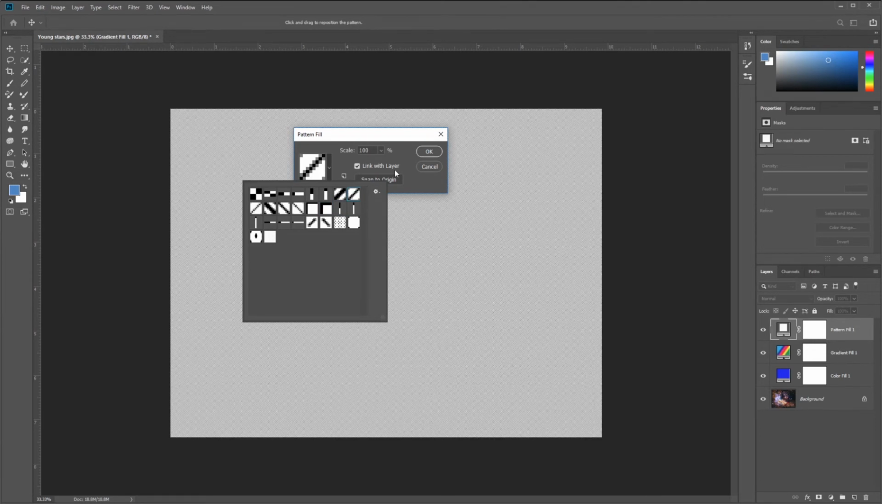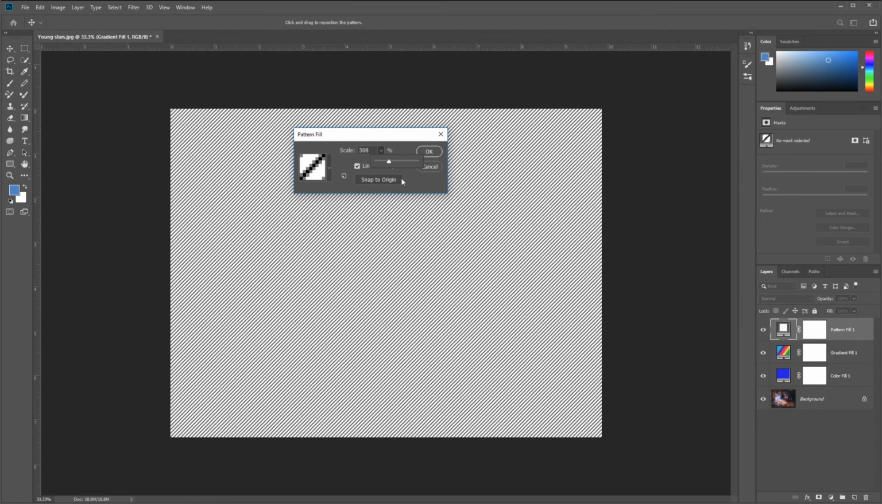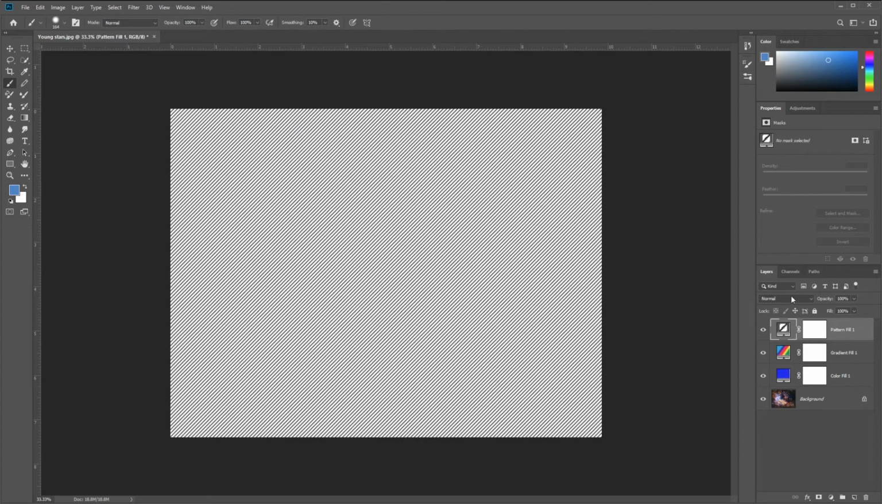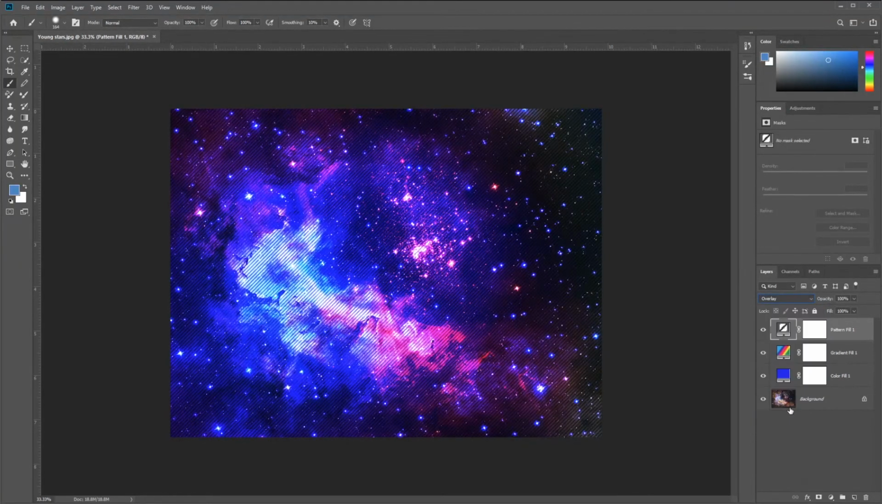I think that this pattern works pretty well here at the top left as long as it's scaled up a bit. So I'll go ahead and scale that up a bit. I think these nice horizontal lines are going to work pretty well. I'll go ahead and click OK. And as with before, I want to go ahead and change the blend mode to overlay. And that gives us a nice kind of cross-hatch pattern like that.